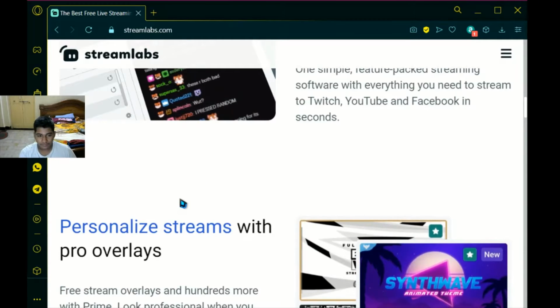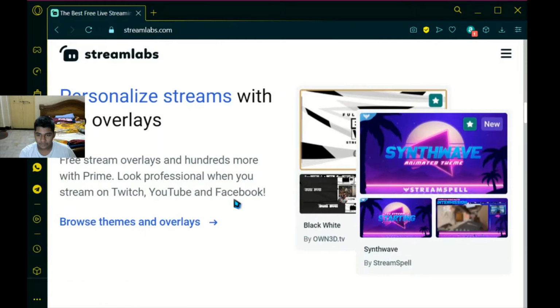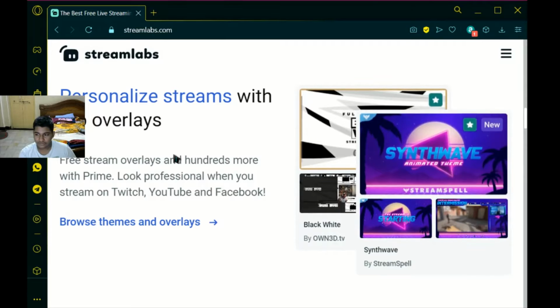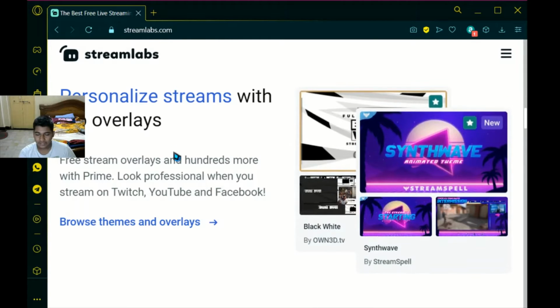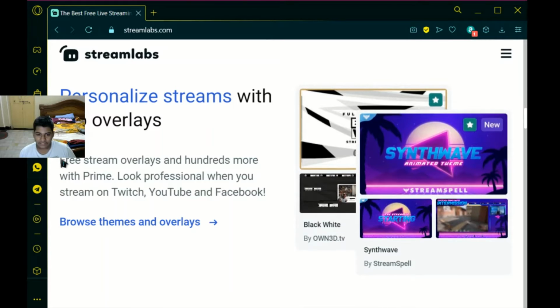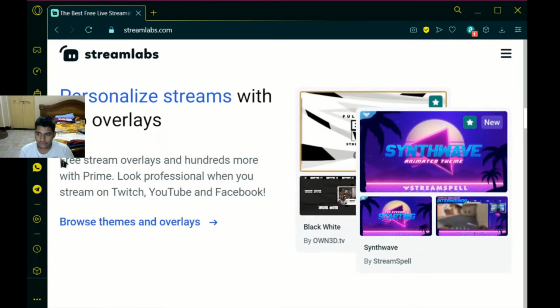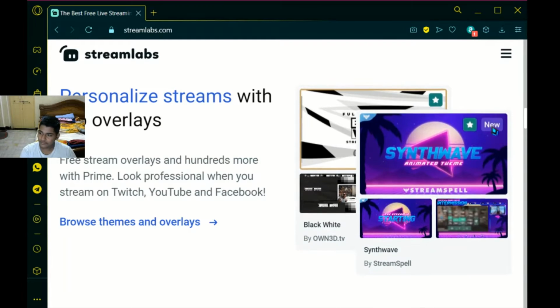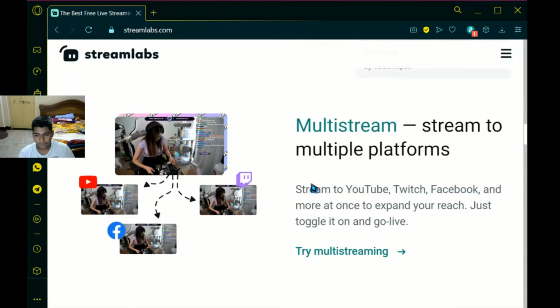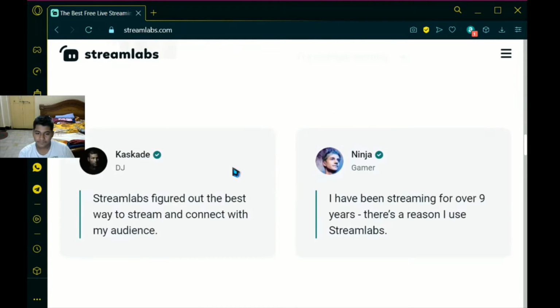This is the alternative best streaming software for streaming on different sites, and these are the personal streams with pro overlays. You have different animated themes for personal overlays. You can theme like gaming, video recording, education and many more. So here they are, the favorite themes of this, and stream to multiple platforms. As I have said before, we can stream to multiple platforms like YouTube, Facebook, etc.